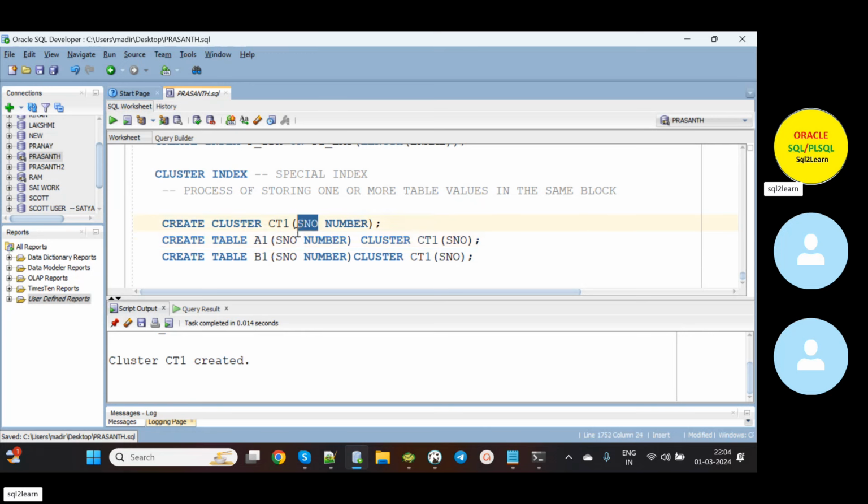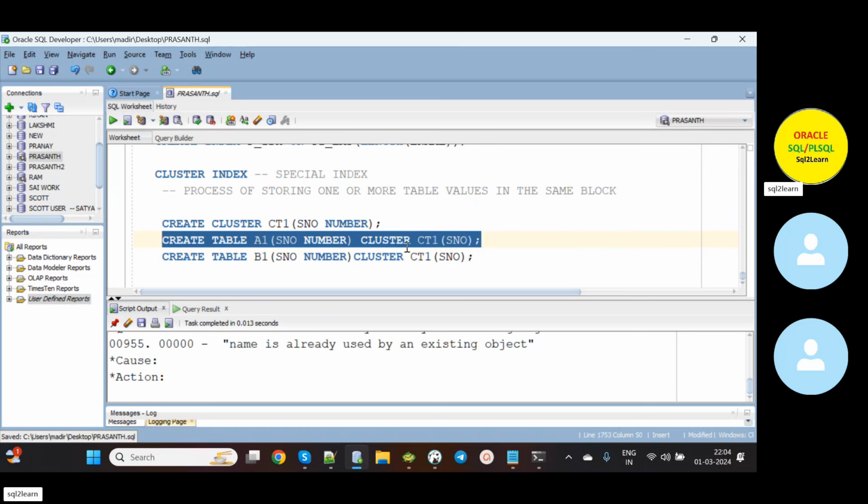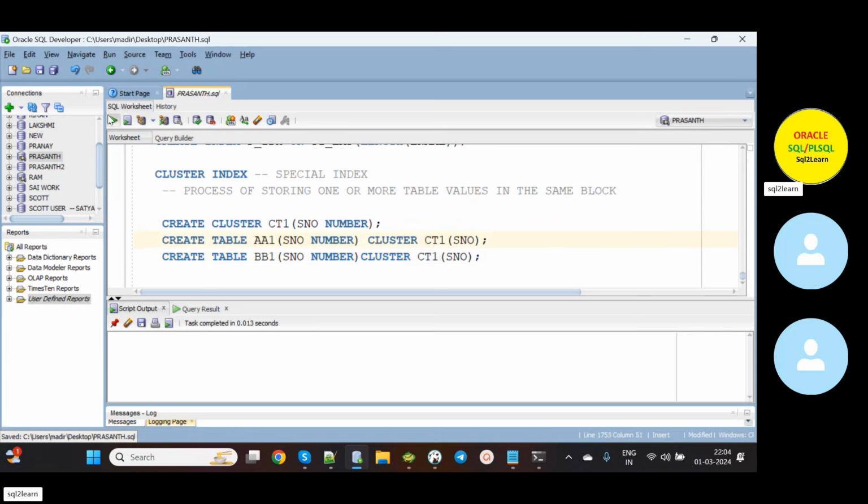Here, to make it clear, I am using the same column name so that it will be very clear in understanding the concept. Maybe I'm having the same name, so I will change it to AA1 and BB1. Now the AA1 table gets created and the BB1 table gets created.